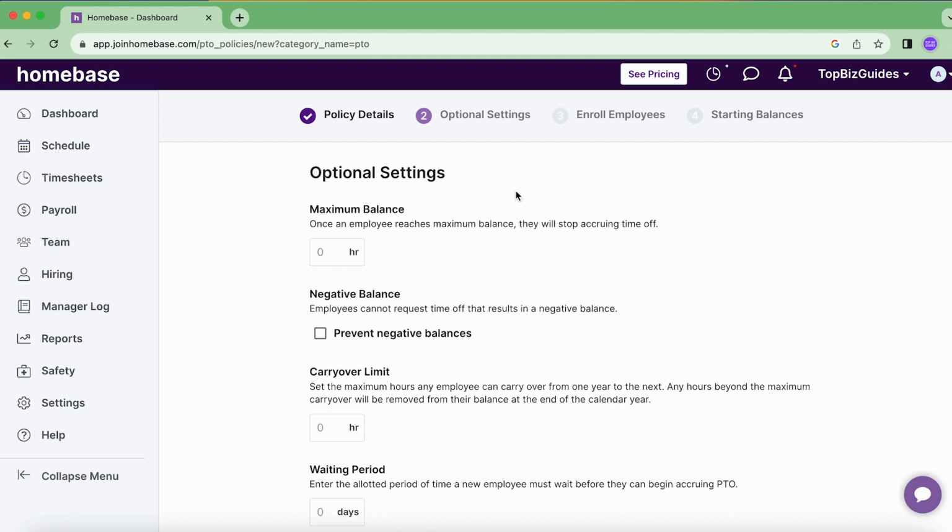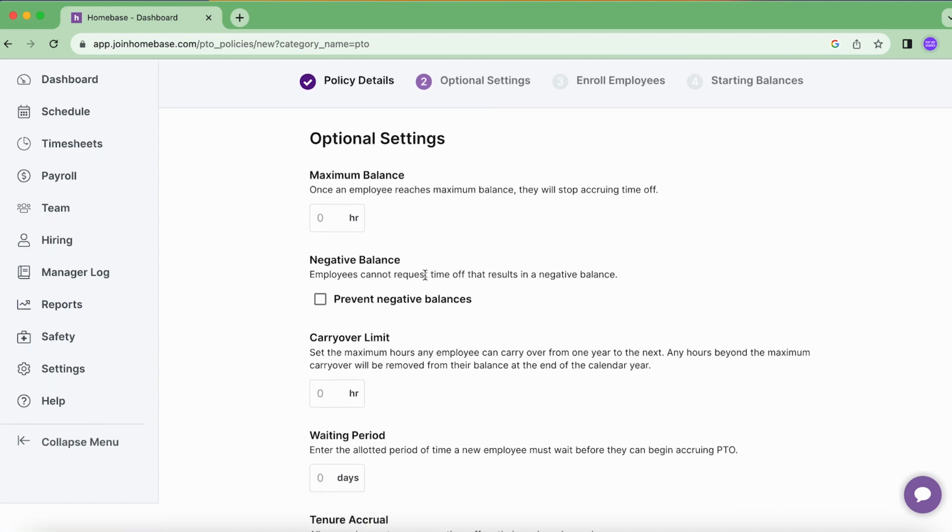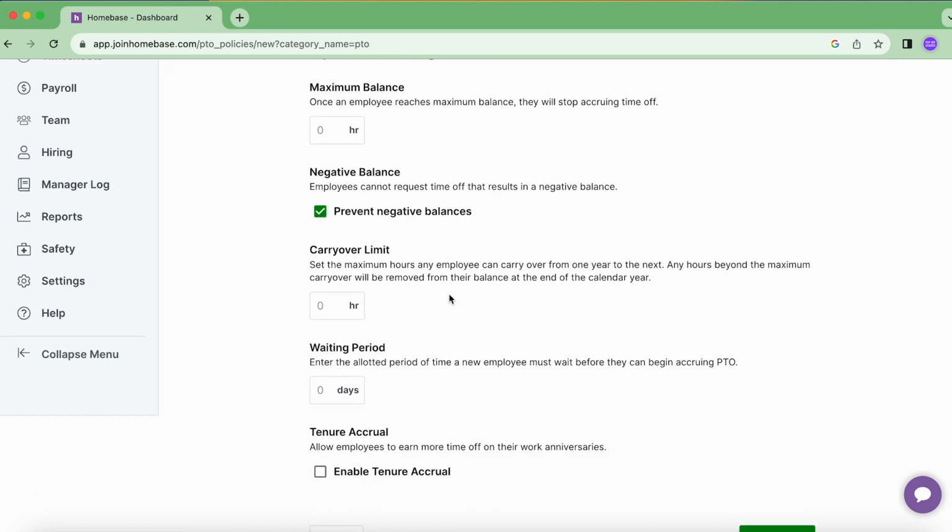Now the next part of the flow, you see we're on page 2 of the flow now, is the optional settings. These settings are optional. You don't have to set them up, but you can. For example, maximum balance. Once an employee reaches a certain amount of hours, they'll stop earning time off. Or negative balance. Employees cannot request time off that results in a negative balance. So this will actually prevent them from requesting time off from their manager if they don't have enough hours in their balance, and requesting time off, if it would be approved, it would result in a negative balance. So if you want to prevent that, you can set that up.